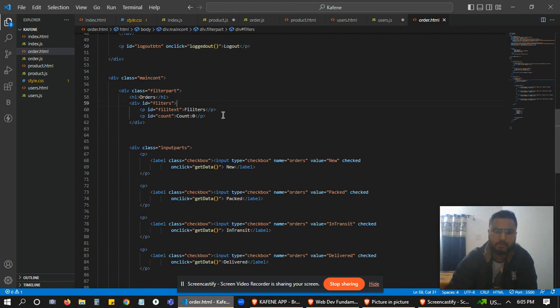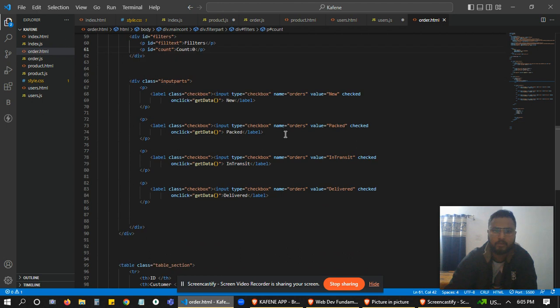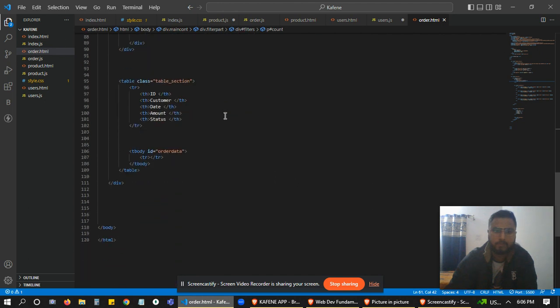In the main container, we have filter options, filter count, and inputs. In the inputs, we have checkboxes, with four types of inputs: new, packed, in transit, and delivered. Whenever the user clicks on any input, we call the getData function.